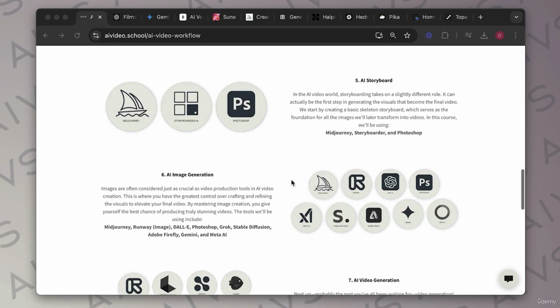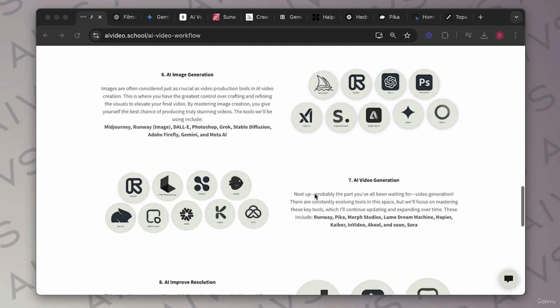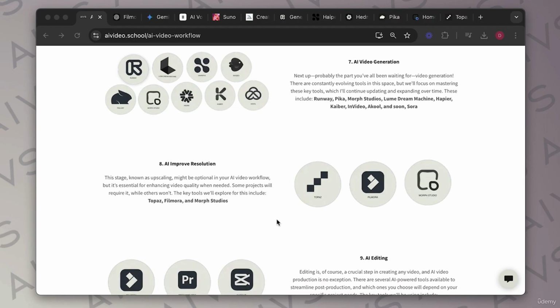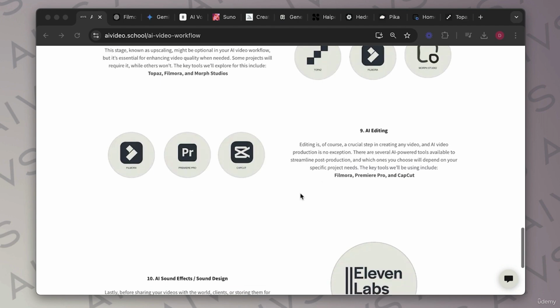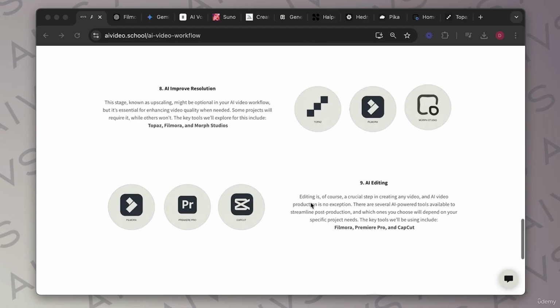I'm not even going to make a storyboard. I'm going to do image generation and videos. I don't need to up-res it because I am not going to put this to festival or anything. It can be for social media. I'm then going to edit it, and you can start to work out probably what your workflow is going to be like and the tools you're going to be using.